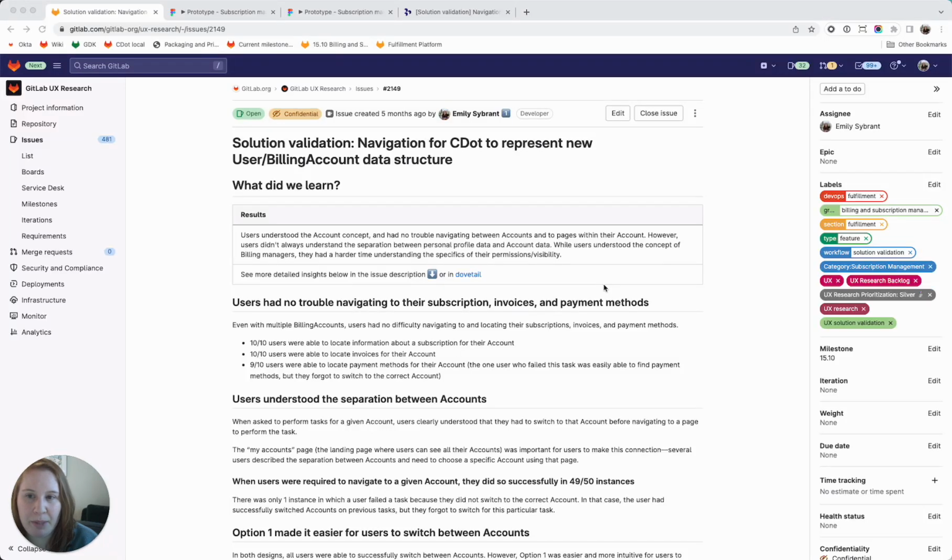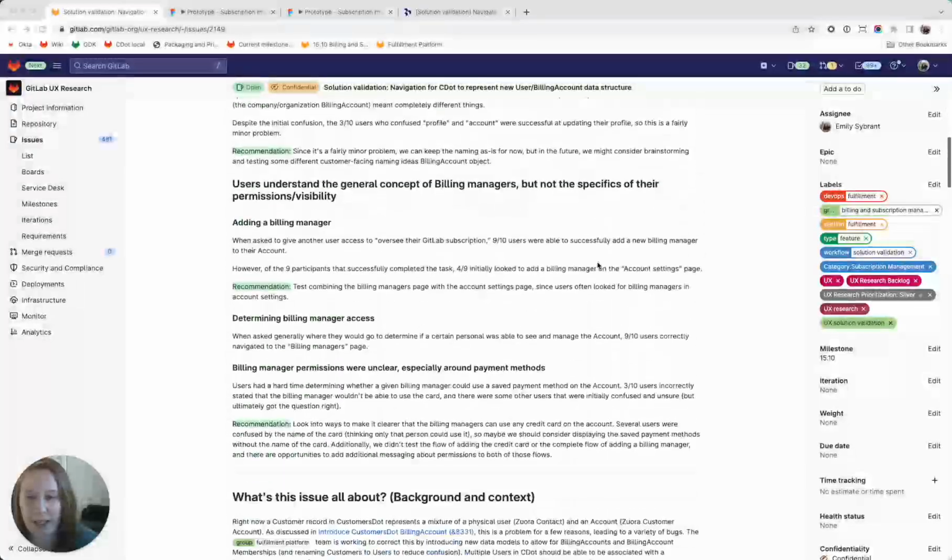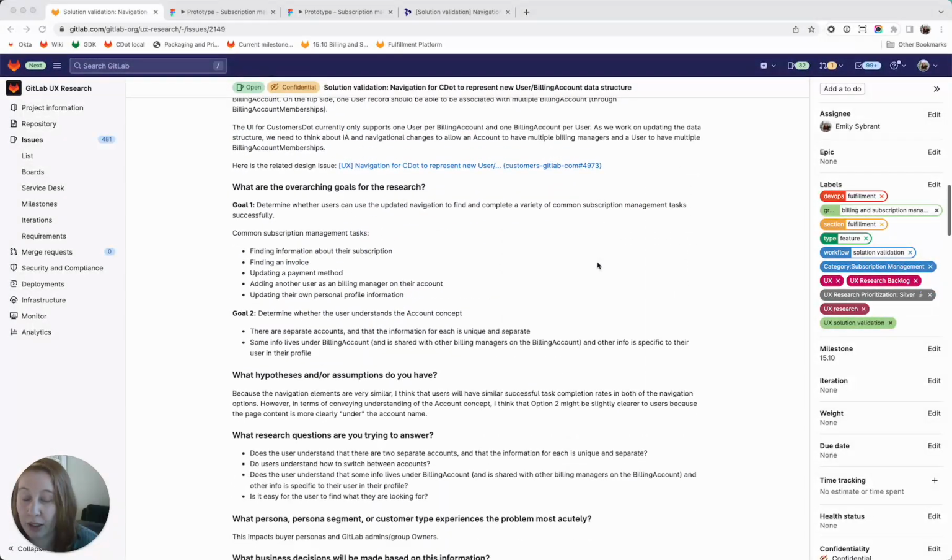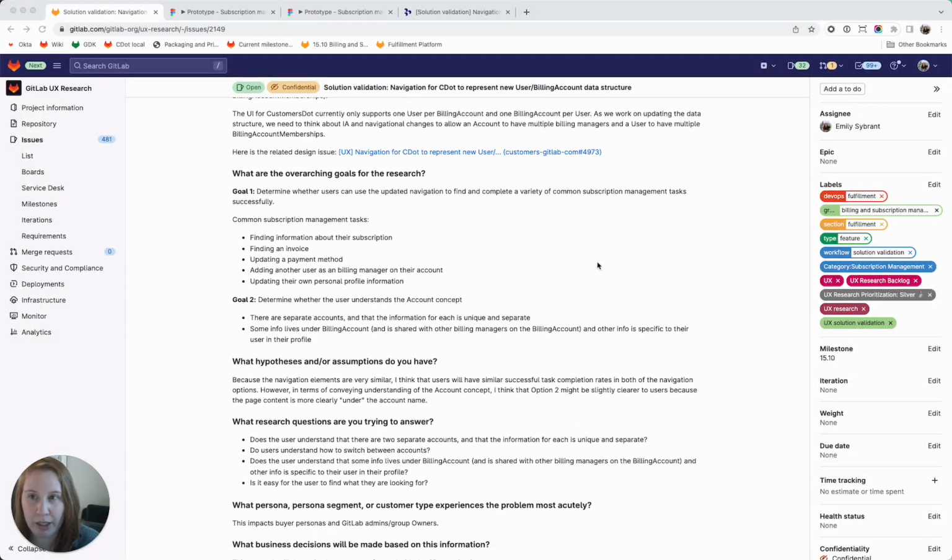Hello everyone, Emily here. Today I wanted to do a quick walkthrough of the solution validation results for the navigation for CustomersDot to represent the new user billing account data structure. So before I dive into that, I want to walk through a little bit about what our goals for the research were and show you the prototypes really quickly.